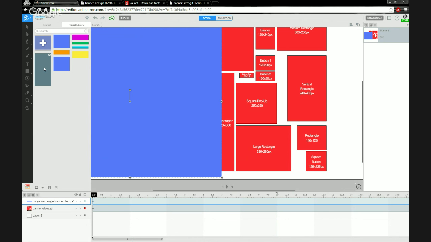So now you see here the reason why I kept changing these colors. Hold on. I should probably change this one because it looks a lot like medium rectangle, and we don't want to confuse the two. So if you have created something and added it to your project library, like this, for instance, I have my large rectangle banner that I just added, and I have my medium rectangle banner that I added previously, but they're both the same color.